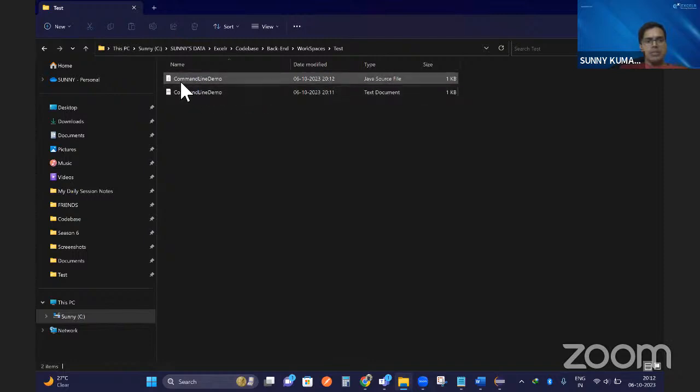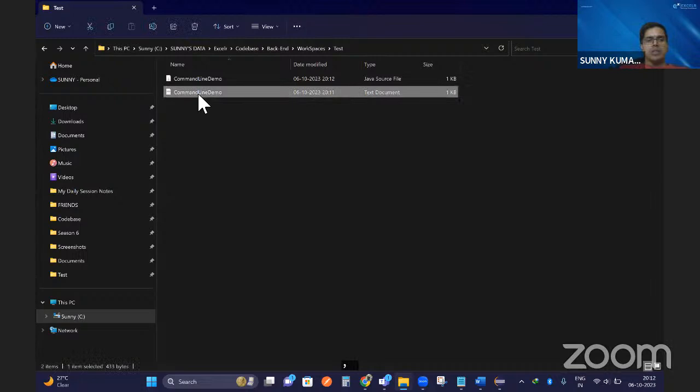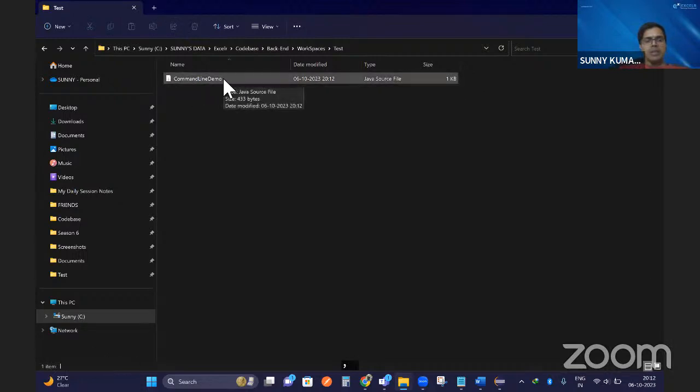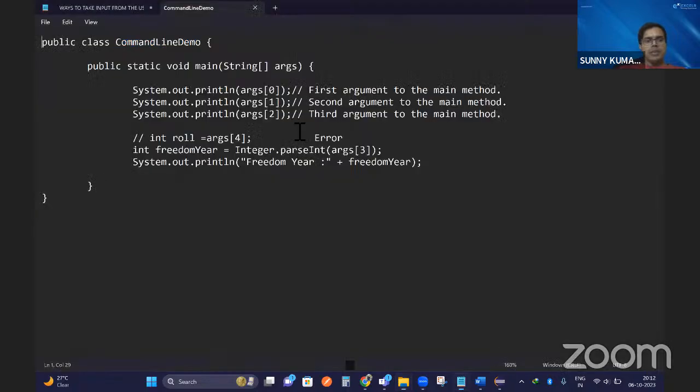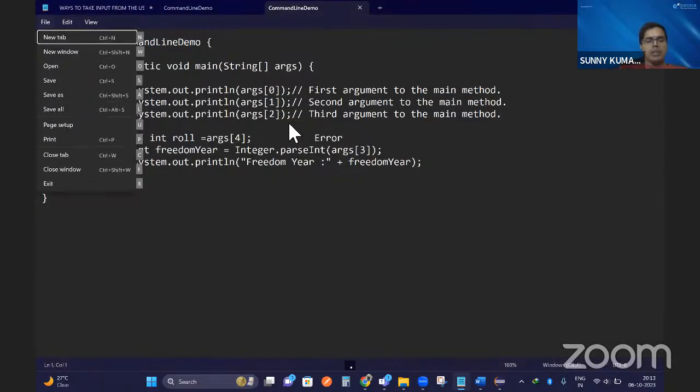You see the extensions are also different. The icon also got changed. So this file is not required. I need a Java source file. I need a .java file. That's why I'm saving it like a .java file. Okay, fine, guys. So open with Notepad, and how I saved it.